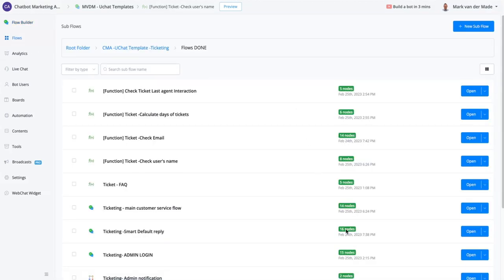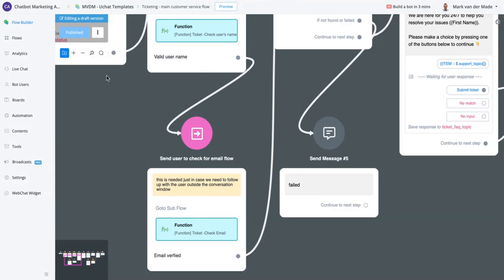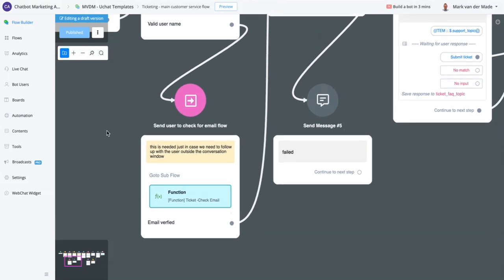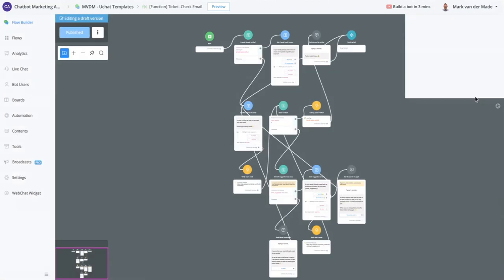Then if we go back inside the customer service main flow, we're also going to ask for the user's email, because most times when doing support, we might need to follow up outside an allowed live chat window, like on Messenger, where you have 24 hours. Then we need to send an email first to get the user back inside the chatbot again, or just communicate by email only, right? So we are going to check for the user's email.